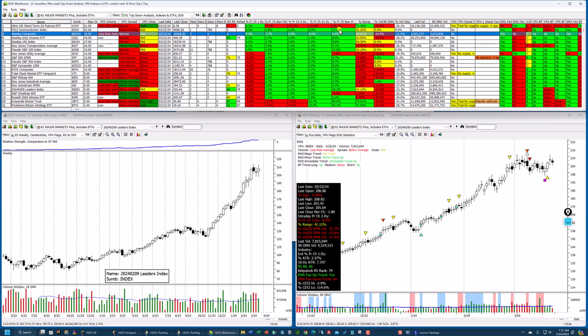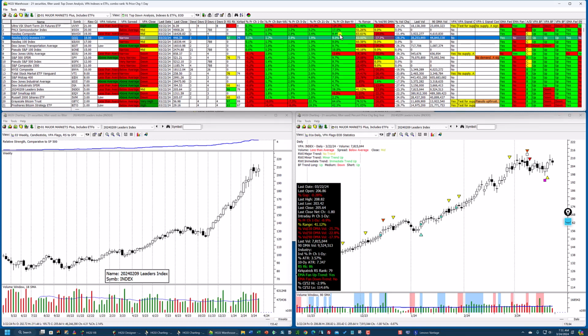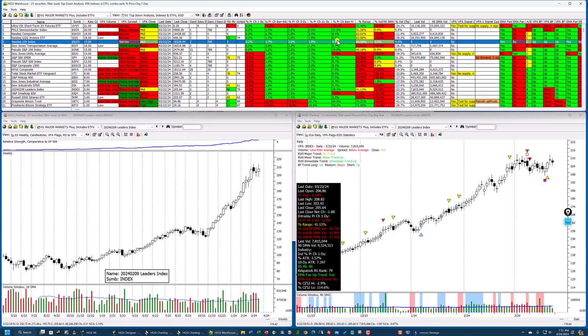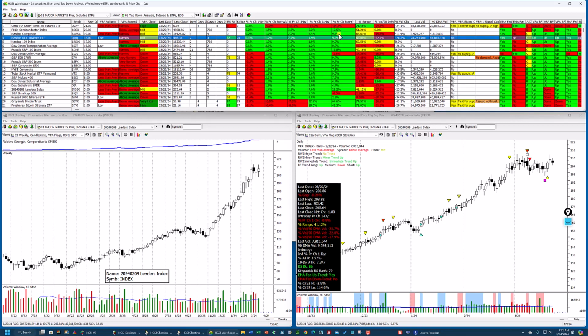If you look at this number here, you can see that the strength has clearly been in the semiconductors, and the broader NASDAQ Composite has done very well too, followed by the QQQ, which is a proxy for the NASDAQ 100, also at 9%.